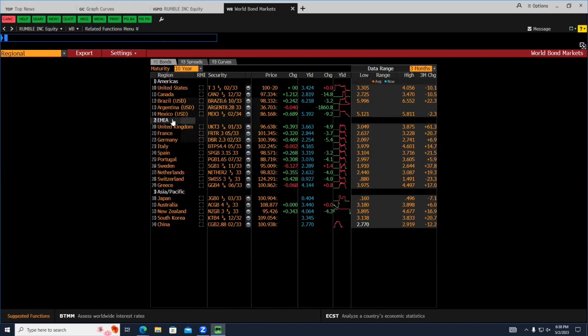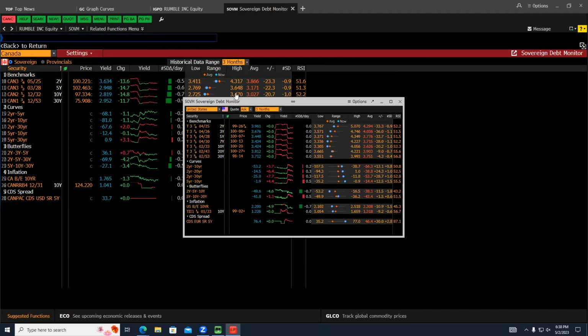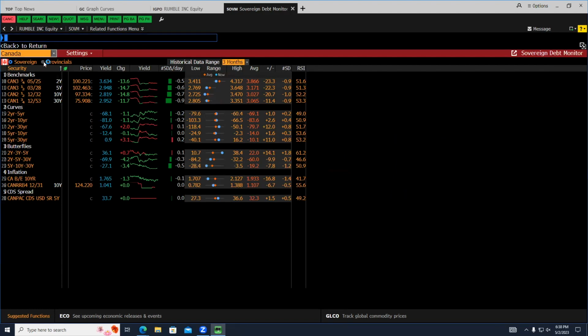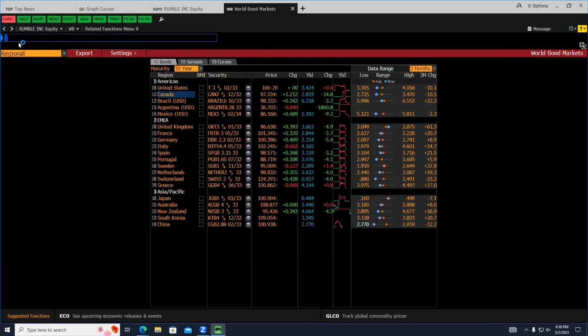Let's just do Canada as an example. It'll show you their benchmarks, their curves, their butterflies, their inflation and their CDS spread. And obviously the sovereign debt monitor, which if you hit that button, will pop up a miniaturized version of this on a separate screen, if you ever want to do that. But I tend not to do it because it drives me a little bit crazy. I want everything to be organized. And then there's provincials or sovereign, depending on whatever country you're doing. Now, this will vary. So basically, that's how you're able to do the world bonds.